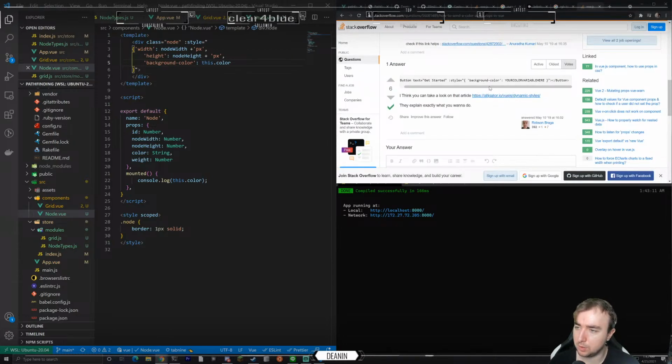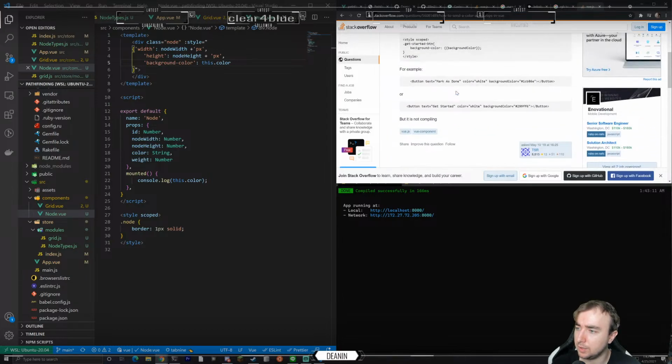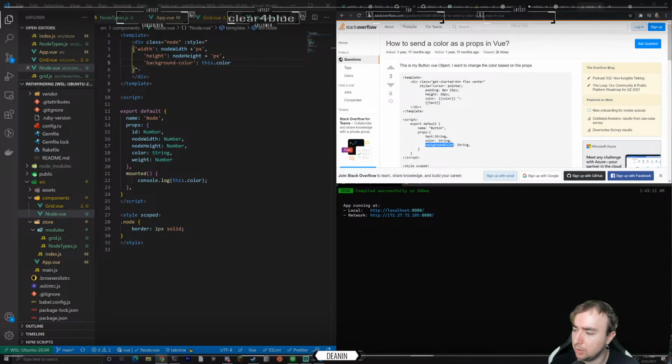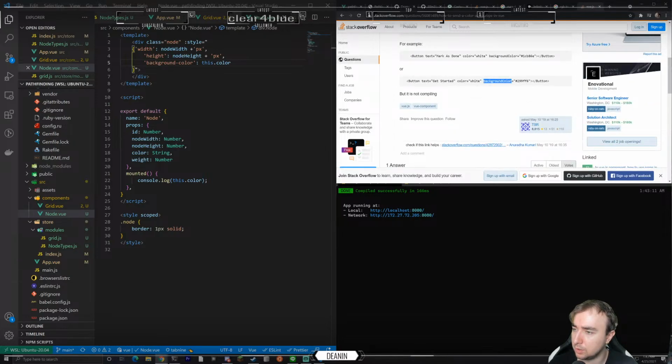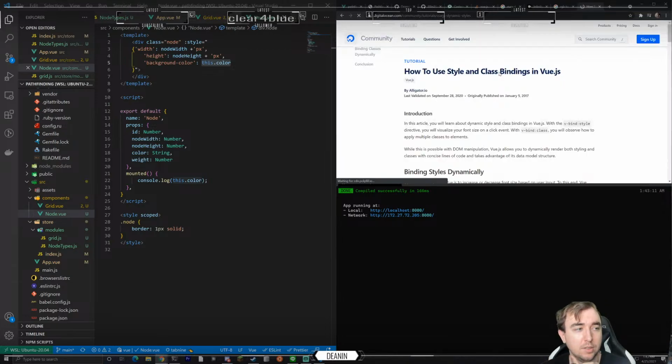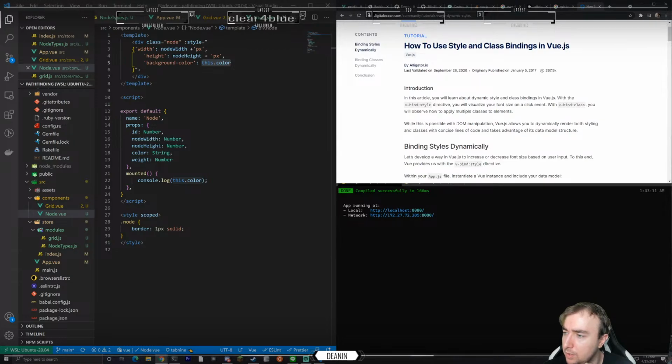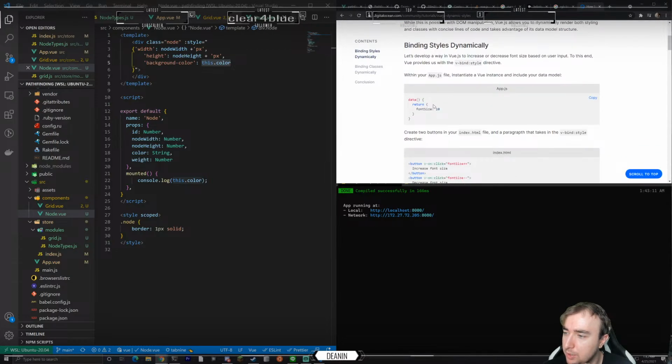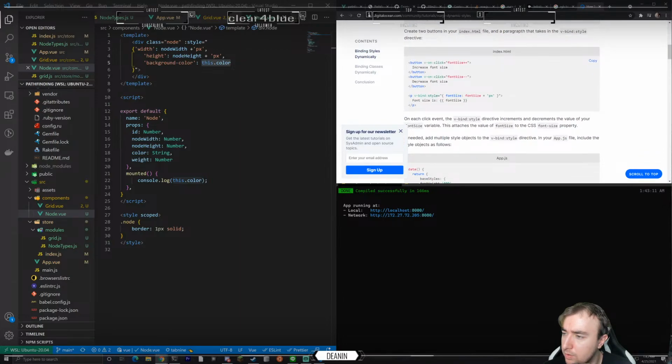Because I thought this was how they were doing it, right? Your color variable here. Background color was a string, that makes sense. Then they were doing, oh, I see. So they were doing color colon color. Take a look at the actual doc. See what they're doing. Article, dynamic styles, v-bind, whatever. v-bind style.